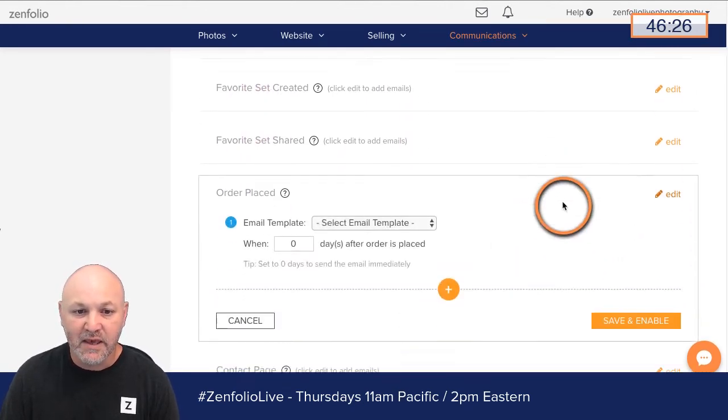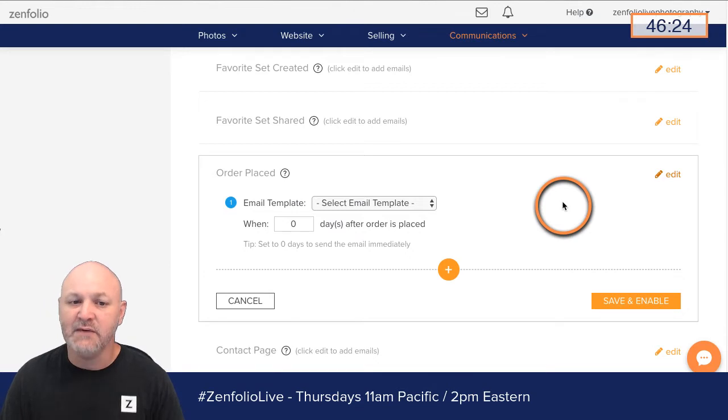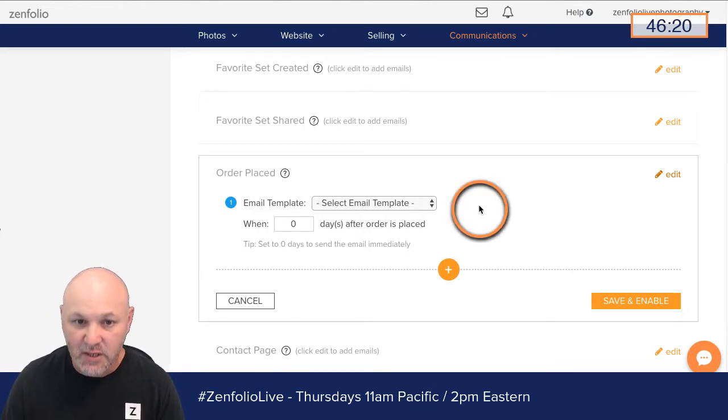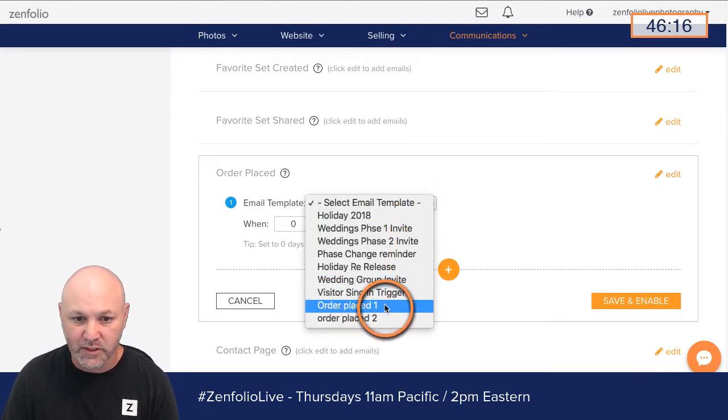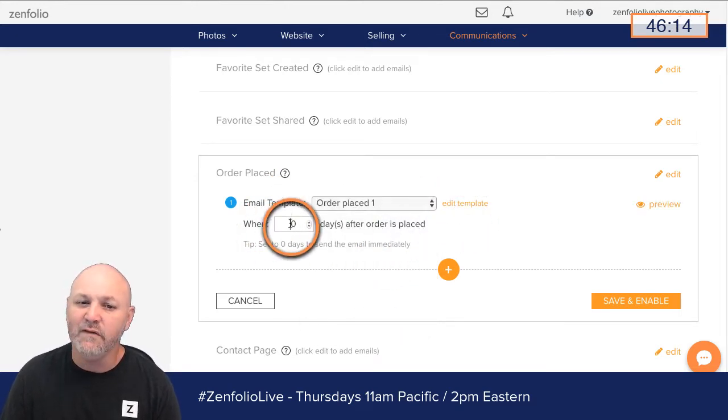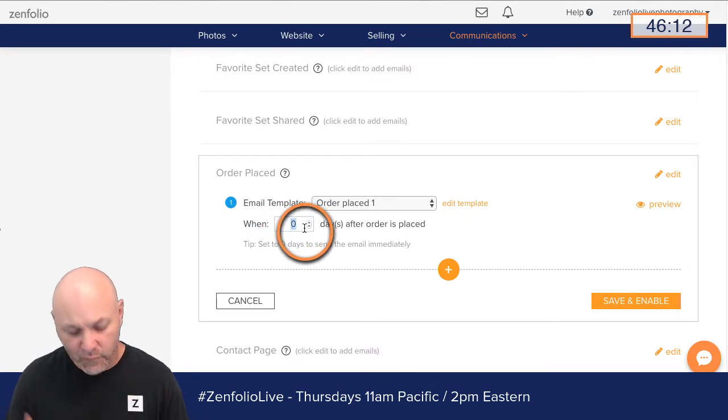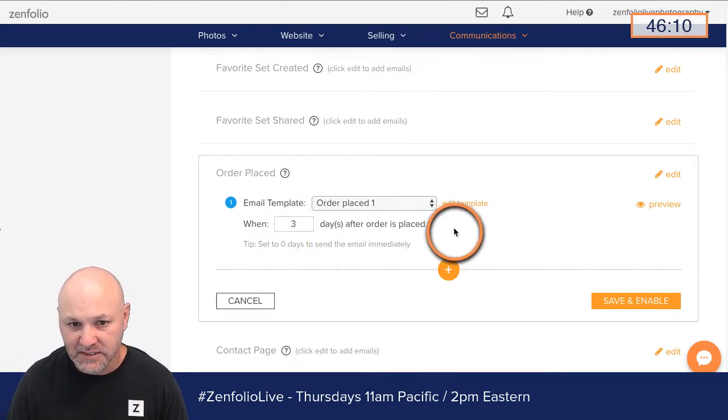and we're going to click edit. And so the first email that we're going to set up is that order place 1, where we're just telling them thank you. So I'm going to go right here and select that template, order place 1. And then I want this to go out maybe 3 days after they actually place their order.